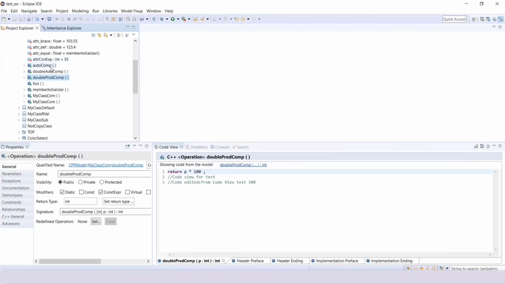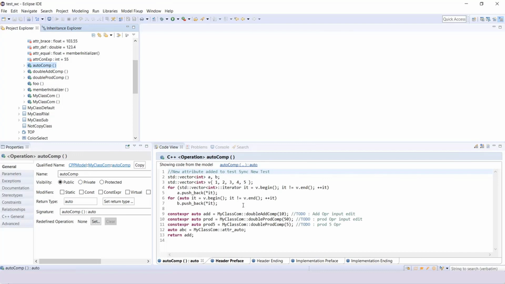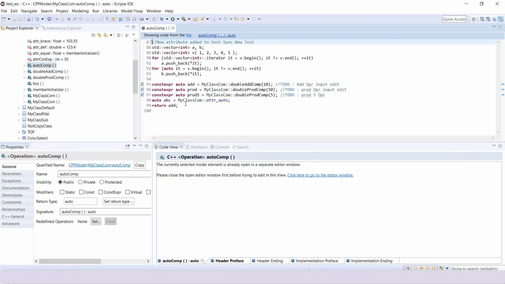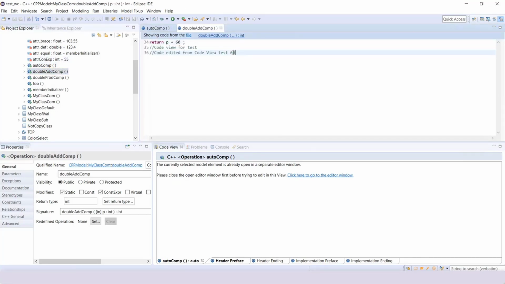Once I come back to my Project Explorer and open AutoComp, you see the changes are available in the code view. Now in my code view, the inputs have been changed. In double add comp, if I open it, you see the comment and the figure are also changed. So in this way, you can work on two or three different code editors, compare them, edit them, and save them all together.